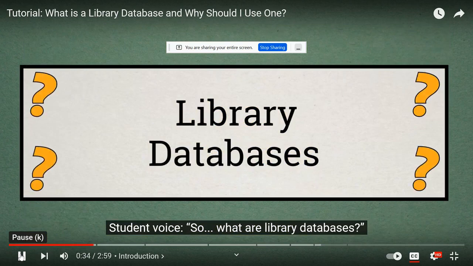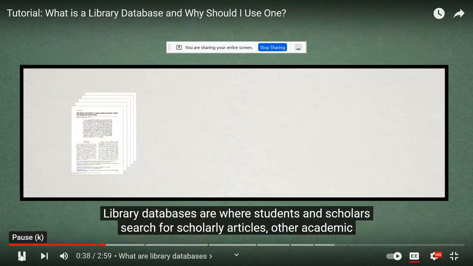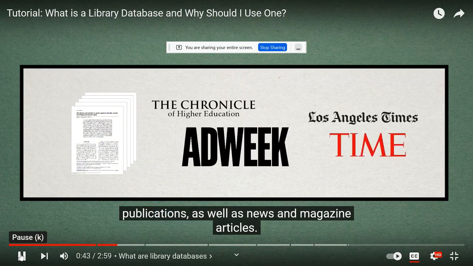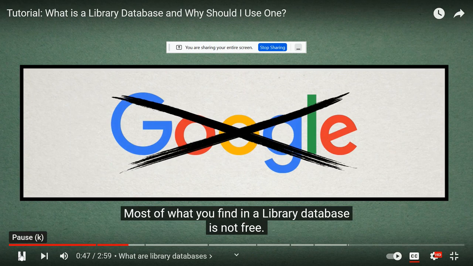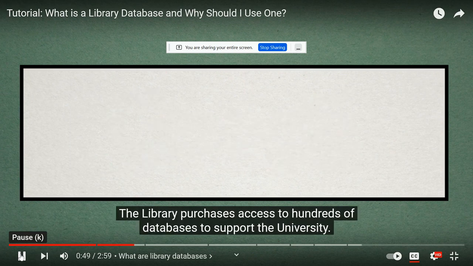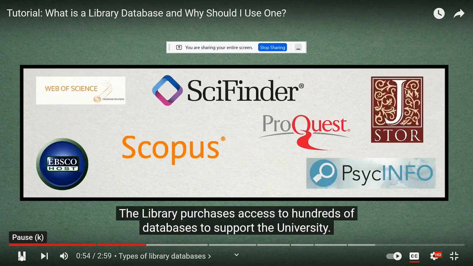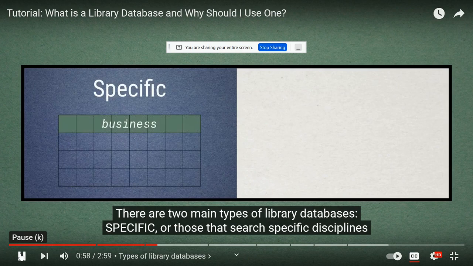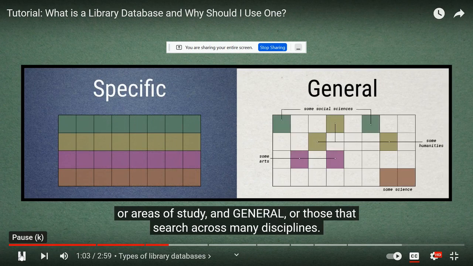So, what are library databases? Library databases are where students and scholars search for scholarly articles, other academic publications, as well as news and magazine articles. They are different than Google. Most of what you find in a library database is not free. The library purchases access to hundreds of databases to support the university. There are 2 main types of library databases: specific, or those that search specific disciplines or areas of study, and general, or those that search across many disciplines.